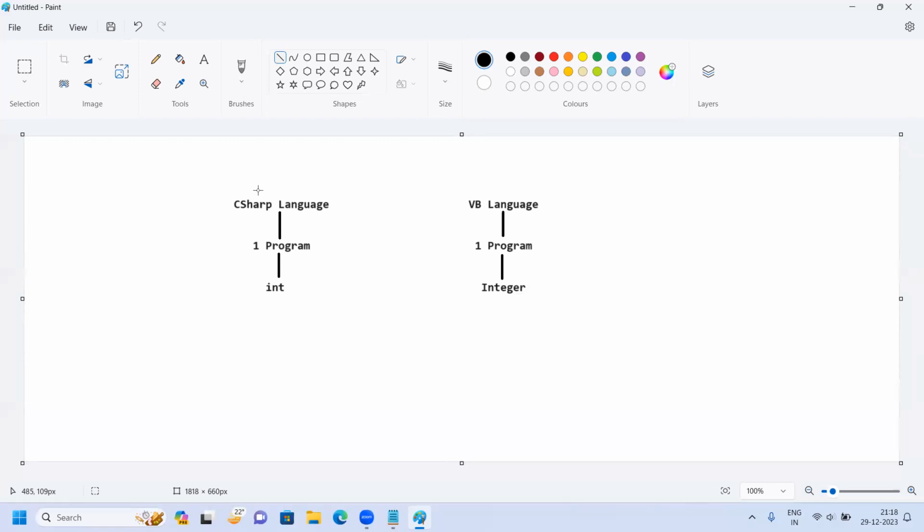But I said we have that facility in .NET. You can make VB code run from C#, and you can make C# code run from VB. But how do you make this understood? How do you make int understood by VB, and how do you make Integer understood by C#? Because they are two different things.